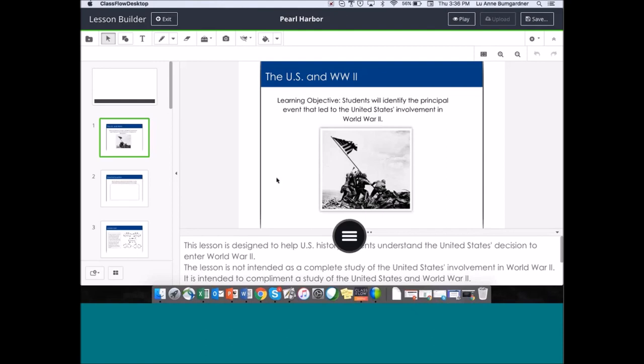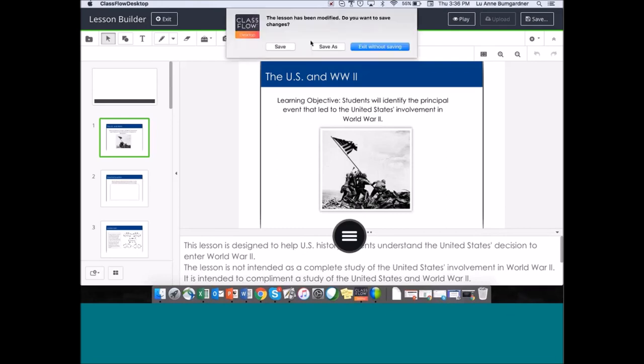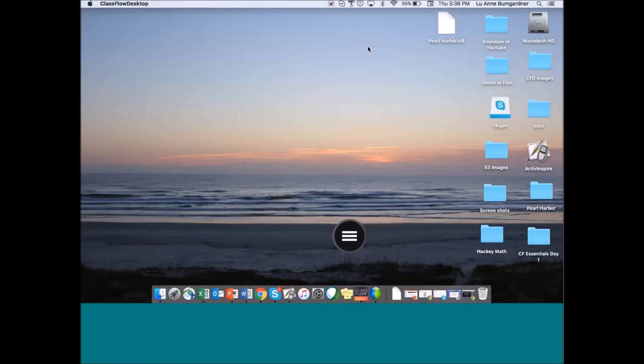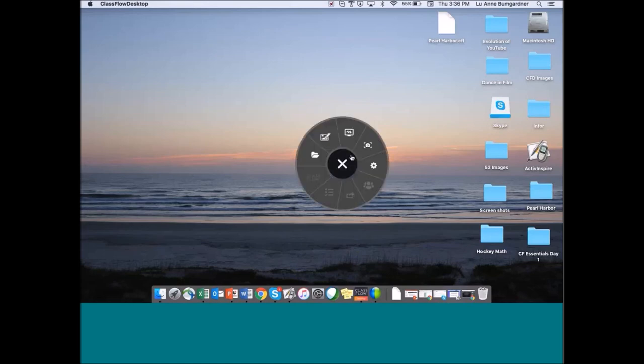What I would like for you to do, if you all wouldn't mind, I'm actually going to exit this, and I'm not going to save this one since I have a couple of these floating around. Again, we do have another webinar called The New ClassFlow Desktop that talks about everything you can do within the new version. One of the things you can do is link to your ClassFlow account.